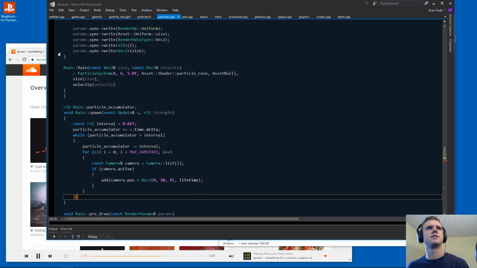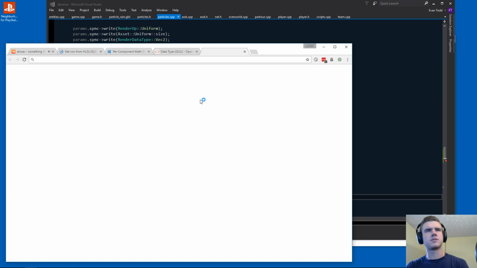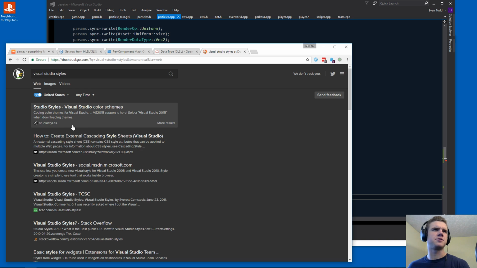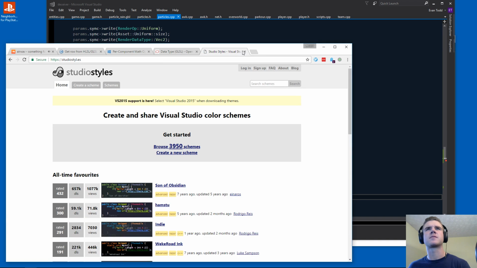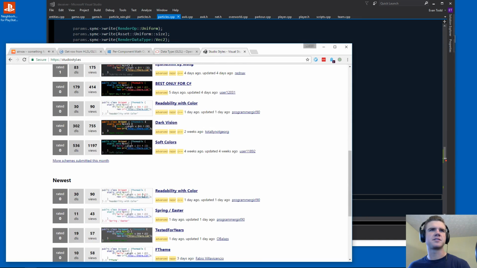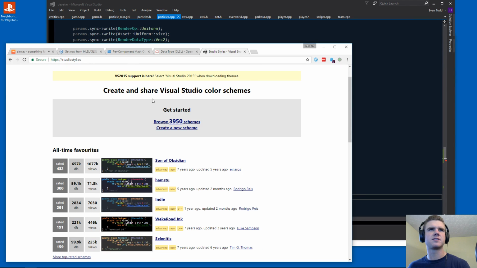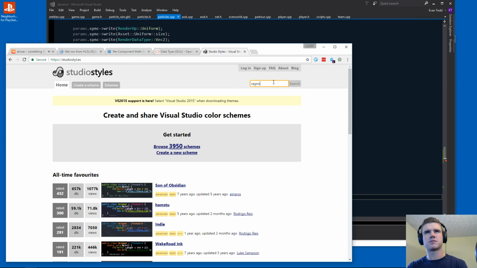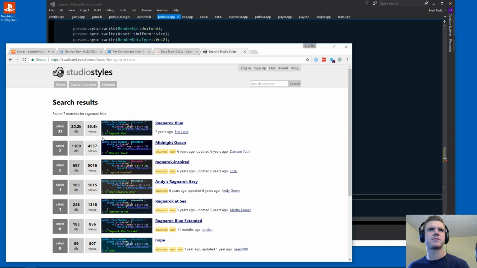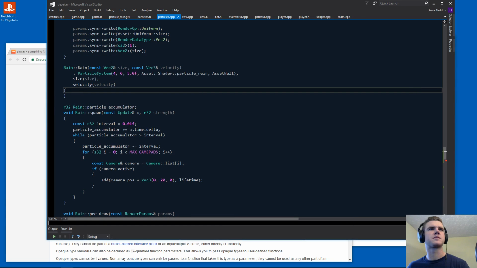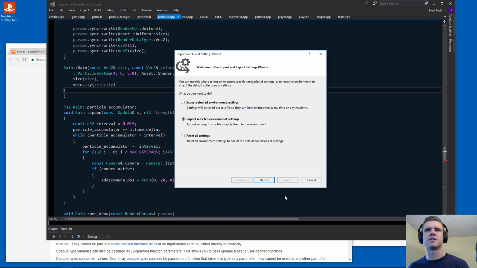How do you change Visual Studio's background color? You can get the, yeah, Studio Styles. Google that. You can just download the color schemes and install them. There's a bunch of different ones. This one is called Ragnarok Blue. It's the one I like. There's a lot of different versions of it. But yeah, you just go into Tools, Import and Export Settings, and then you can import the file that you get.